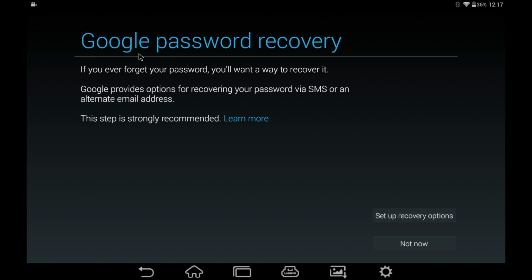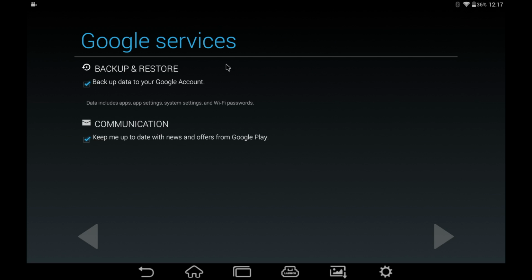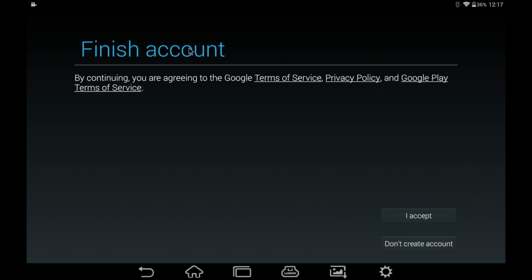So it says Google password recovery. If you ever forget your password, you'll want a way to recover it. It'll send you a text message. We can give them a different email address. For right now, I'm just going to click on Not Now. Google Services. Would you like to back up and restore your data? Yes. Communication. Keep me up to date with news and offers. No, thank you. I'm going to uncheck that box. And here it is. We're going to click on the next arrow.